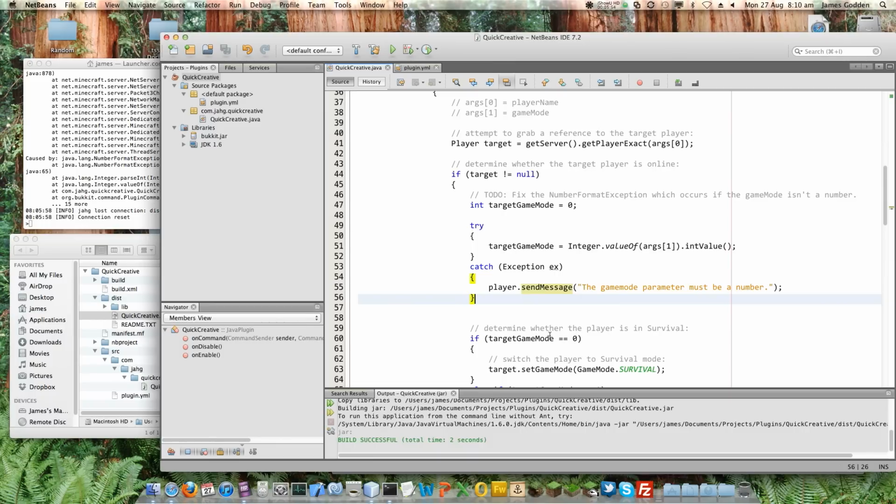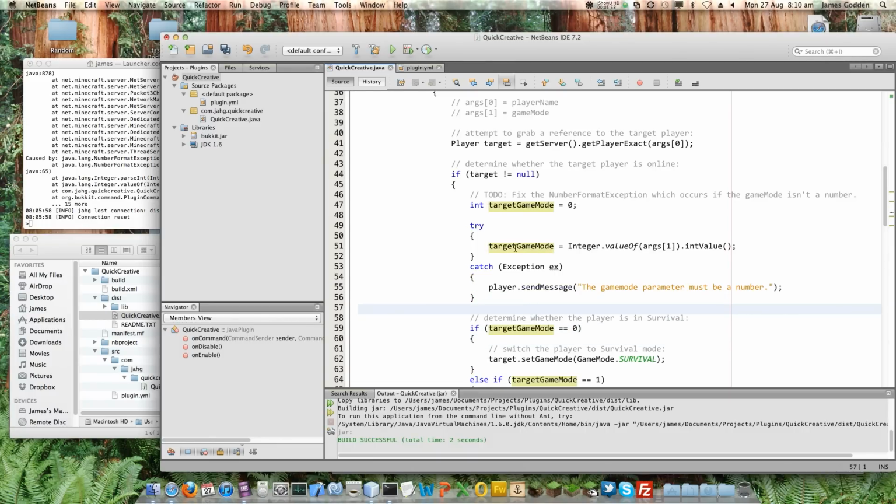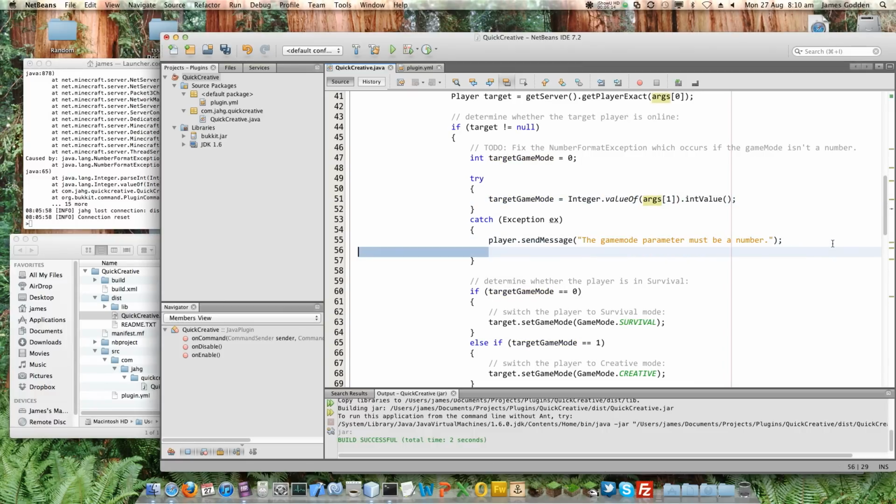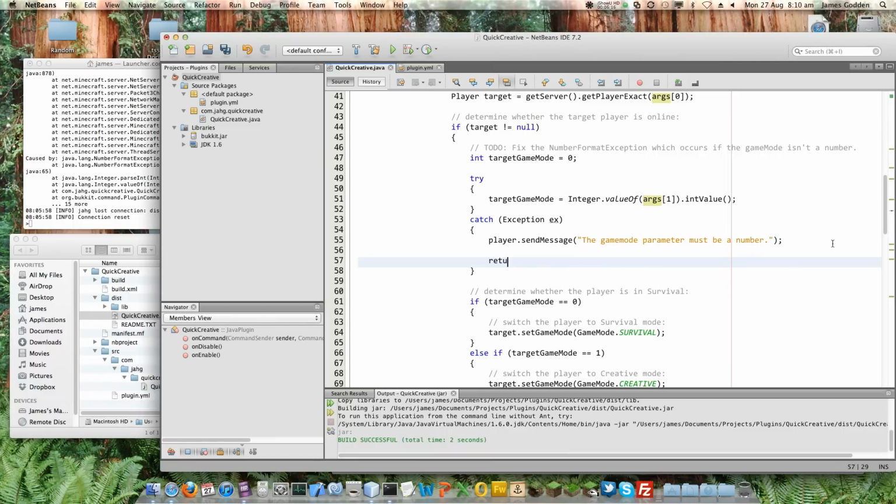Now if we left it at that, it would still go wrong. Well, it wouldn't go wrong, it wouldn't crash my plugin, but it would keep the value specified up here, which means 0. 0 is survival mode. I don't really want that. If they've tried to specify a game mode that doesn't exist, then I want to fail gracefully. So all I'm going to do here is, I've already given the error message for it, I'm just going to put a return true here.